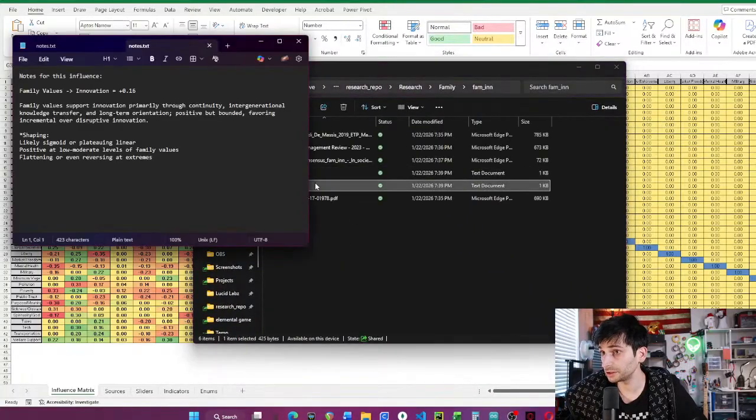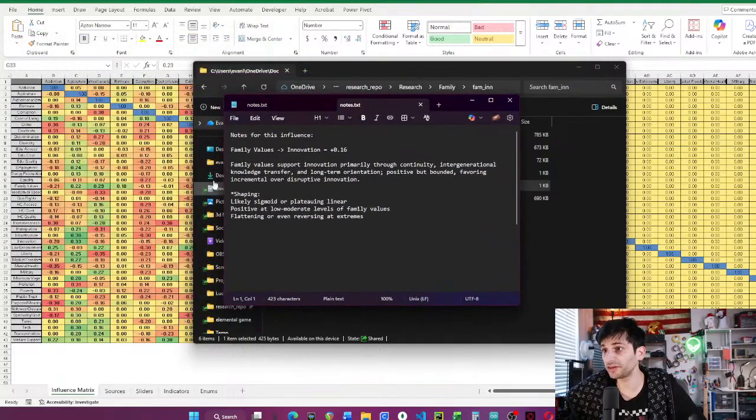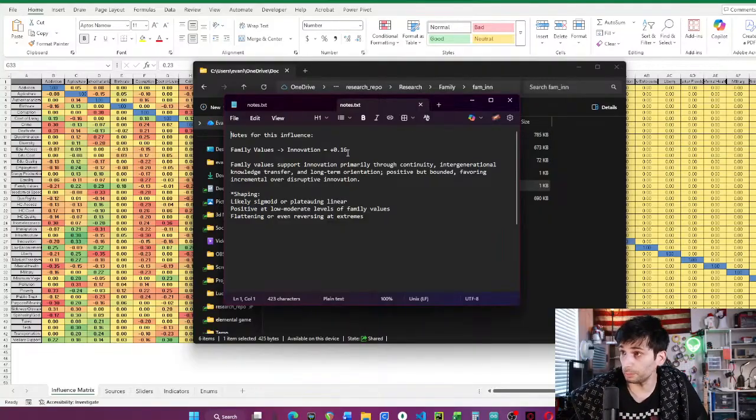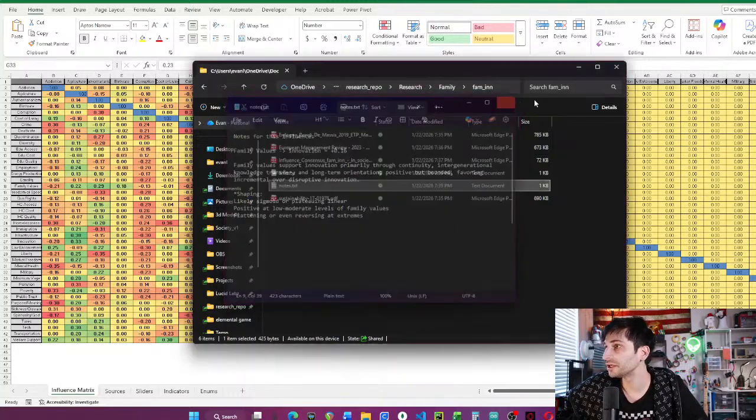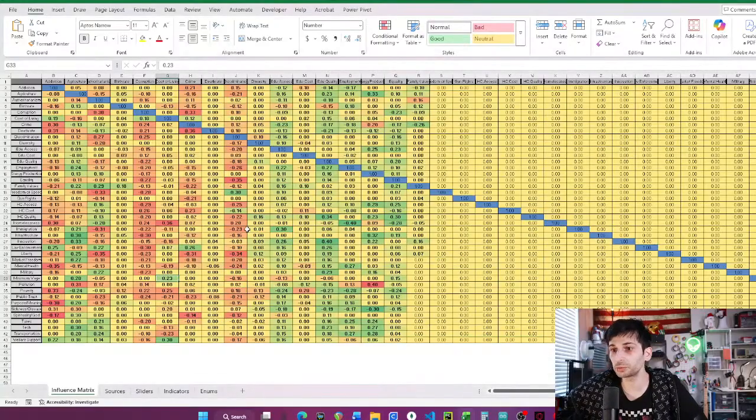Innovation. Okay, here's one. So family values to innovation is a plus 0.16. Family values support innovation primarily through continuity, intergenerational knowledge transfer, and long-term orientation. Positive but bounded, favoring incremental over disruptive innovation. Then I have a shaping, likely sigmoid or plateau linear. So there's different shaping, the way that these will influence. I multiply pretty much the dot product of both of these by a shaping function. You just simply multiply that.